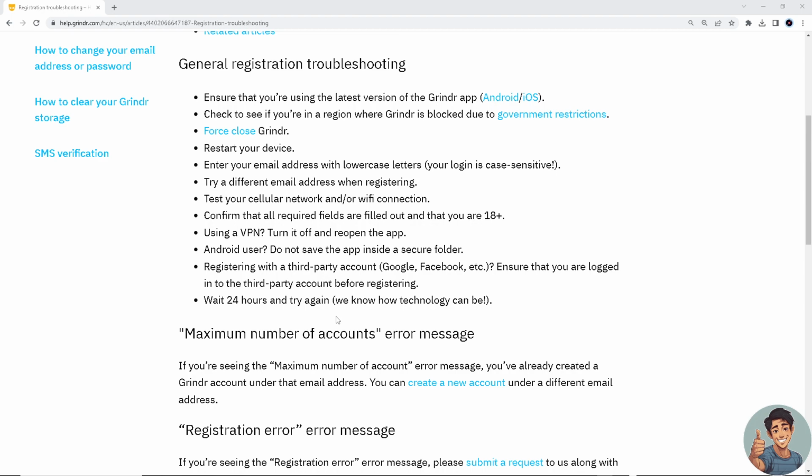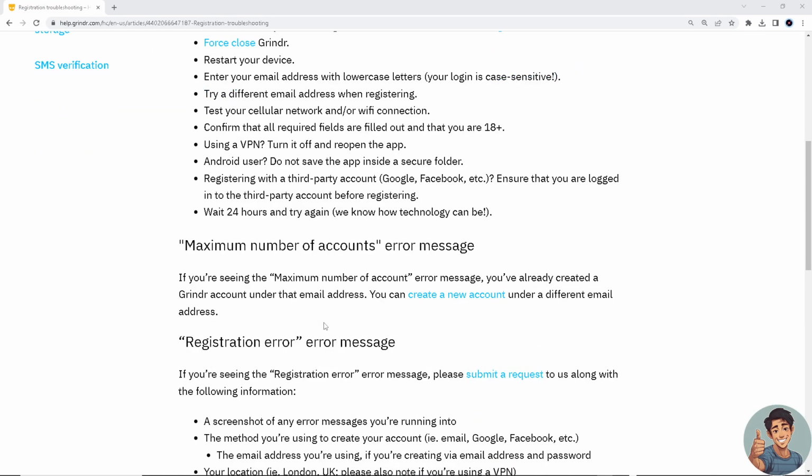Try a different email address when registering, and test your cellular network and/or Wi-Fi connection. Confirm that all required fields are filled out and that you are 18 plus of age. If you're using a VPN, turn it off and reopen the app. For Android users, do not save the app inside a secure folder. If registering with a third-party account, for example Google or Facebook, ensure that you are logged into the third-party account before registering. Wait 24 hours and try again.